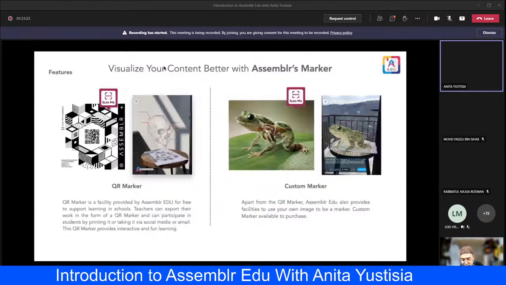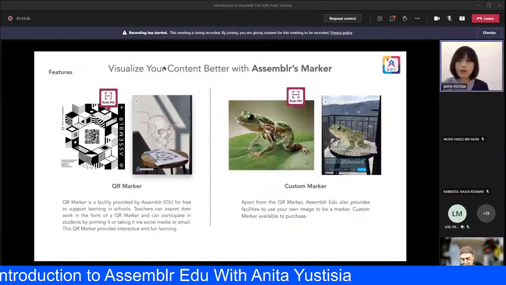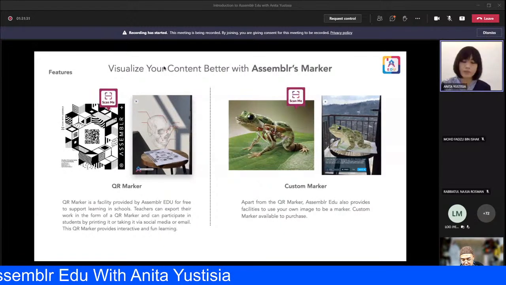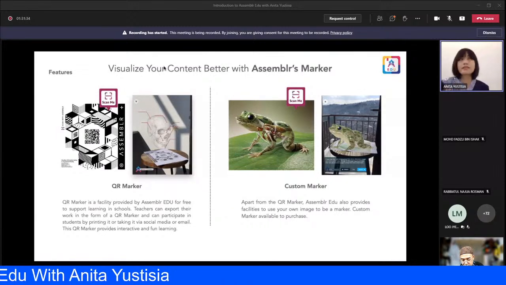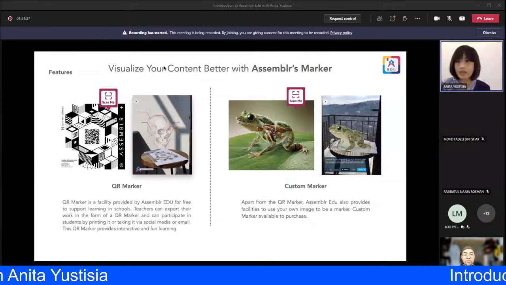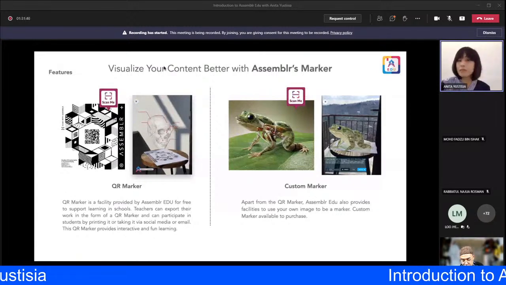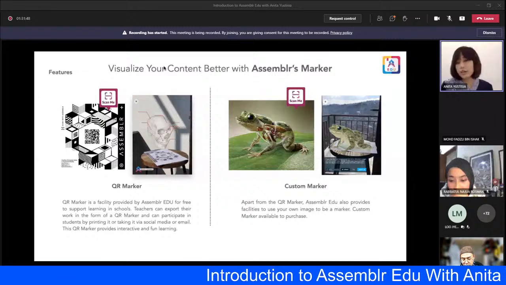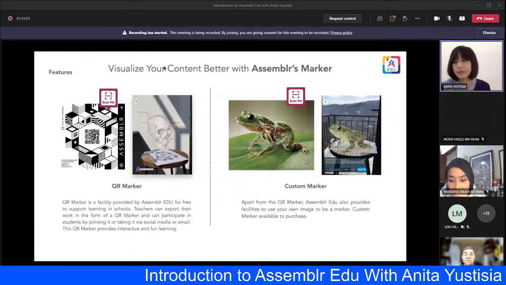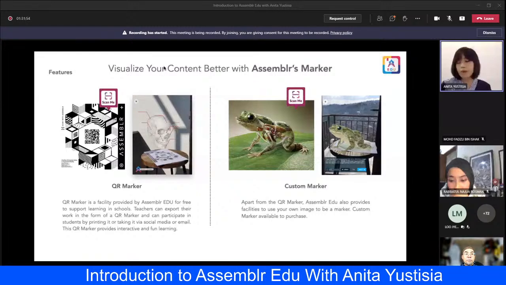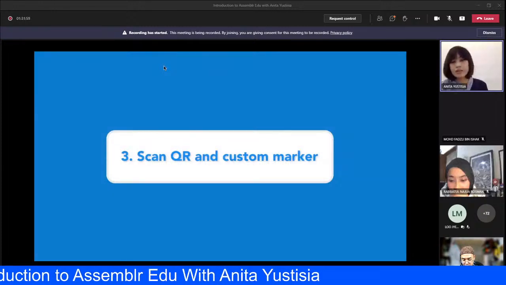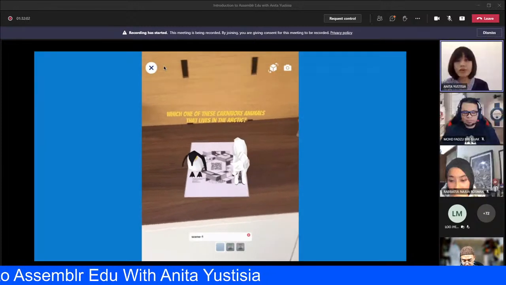So if you have, let's say, a picture of this frog, and you save this picture of a frog, and then you open your project, let's say the lesson is about the anatomy of a frog. When you open your project and then you upload a picture of a frog, this image, the custom marker, will help you trigger the project to pop up right on top of the custom marker or the custom image. So this is what it's actually like.